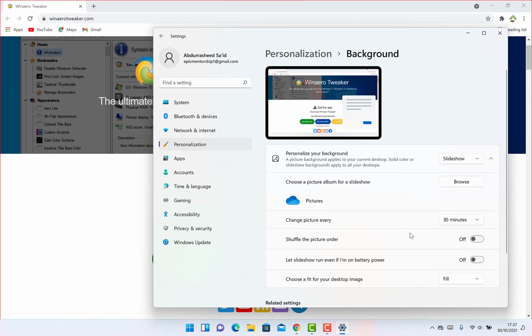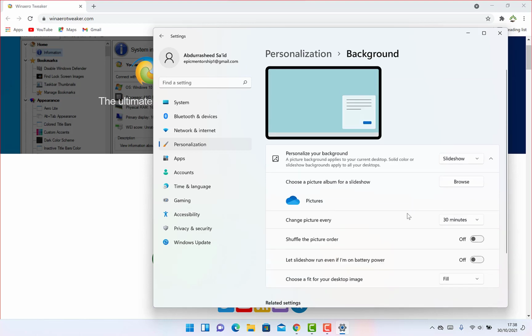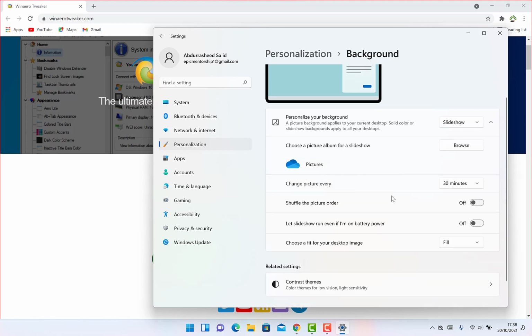All right, down here you can enable the shuffle picture order. You can decide to turn on shuffle, or you can let the slideshow run even when you are not on good battery. Then you can select the fill. You can fill or fit or stretch or center or span accordingly. So there are a bunch of other settings that you can play around with.